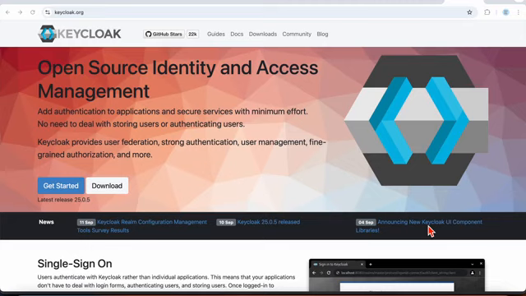Okay, so what is Keycloak? Keycloak is an open source identity and access management tool. Basically, it will add authentication to applications and secure your microservices with minimum effort. Let's say that you have a Spring Boot application or a microservices application. If you want to add authentication or authorization, to provide security, then you have to store the users and authenticate the users. All that information you have to take care of at your application end, right?